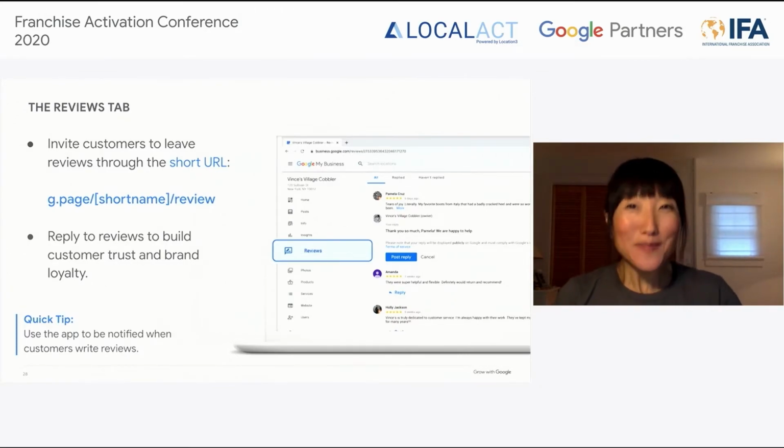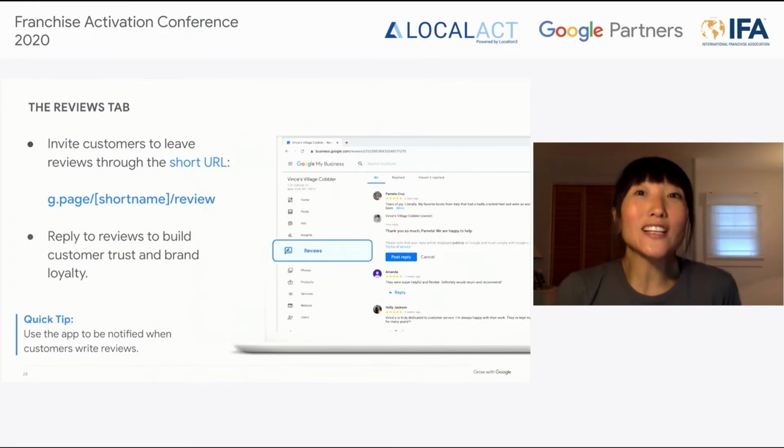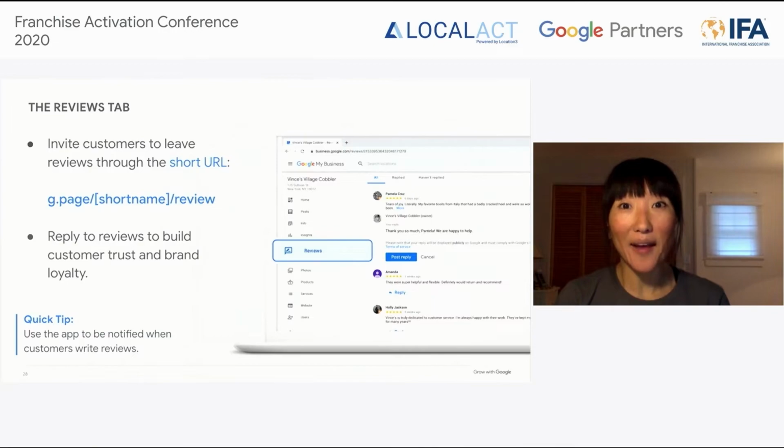When you encourage happy customers to leave you reviews, you can make sure that you've got a great star rating on your profile, as well as push down and take some of the notice off of the possible negative reviews that you may get.